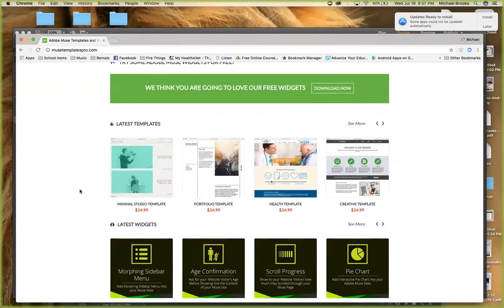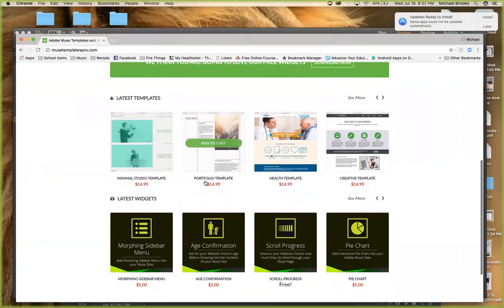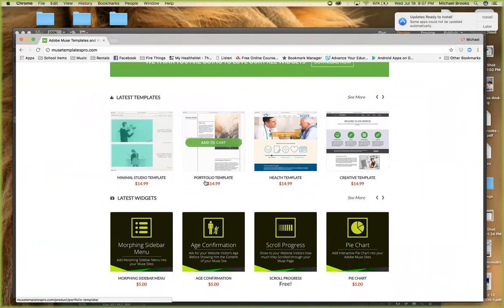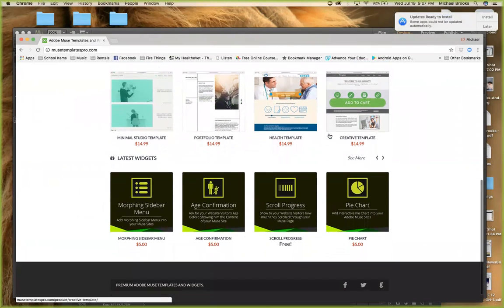There's portfolio templates. Look at that portfolio. Well, with what we just learned, wouldn't it be easier to make your own? Yes. And look at this one. And it'd be more to what you want.